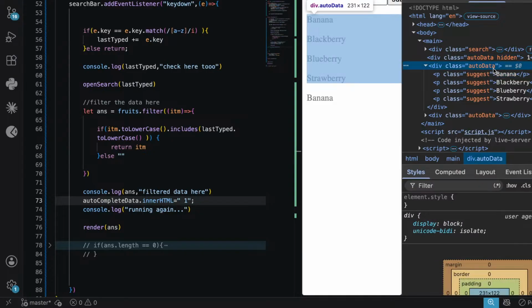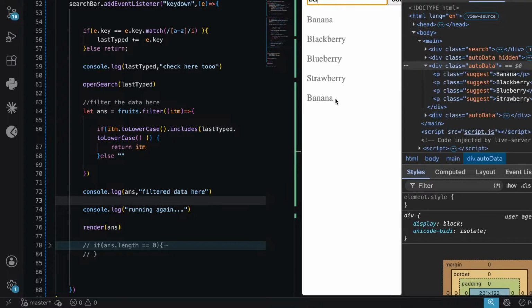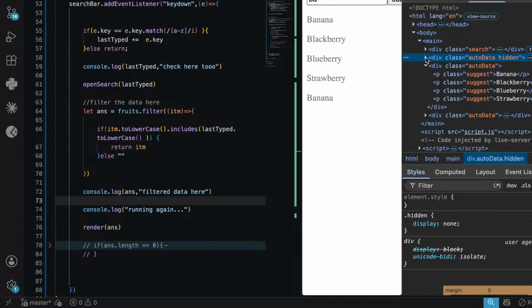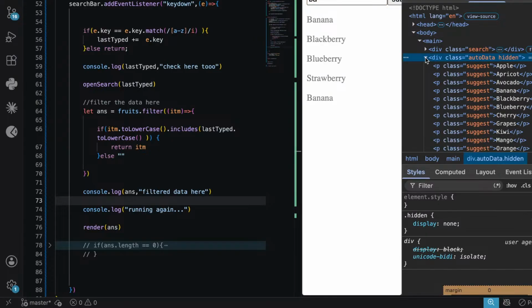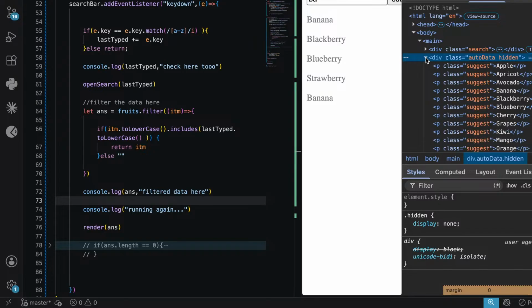No, hidden first and second. Okay, this is another thing. We have two auto data. Why? I remove this thing. We have a B and A. Okay, the first auto data is hidden. Okay, the issue is it's not right.